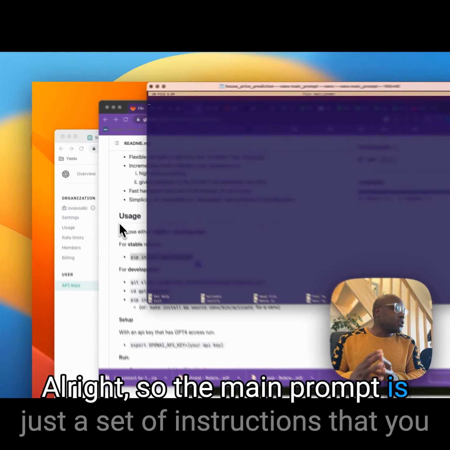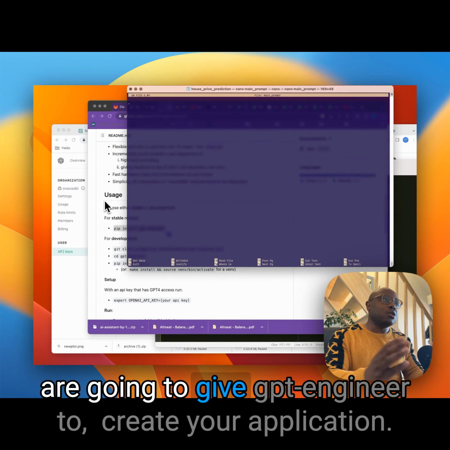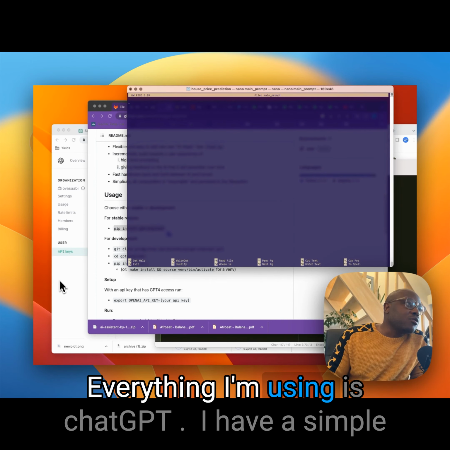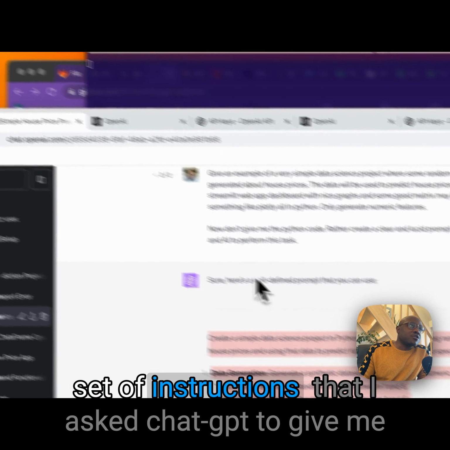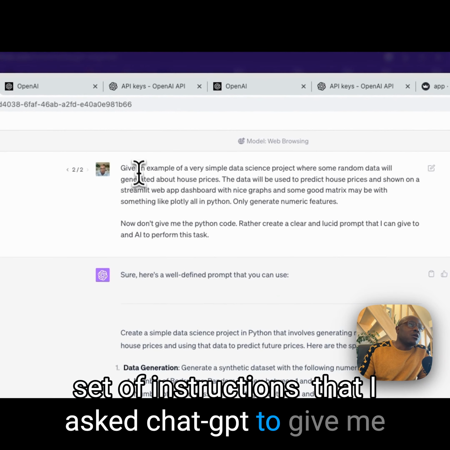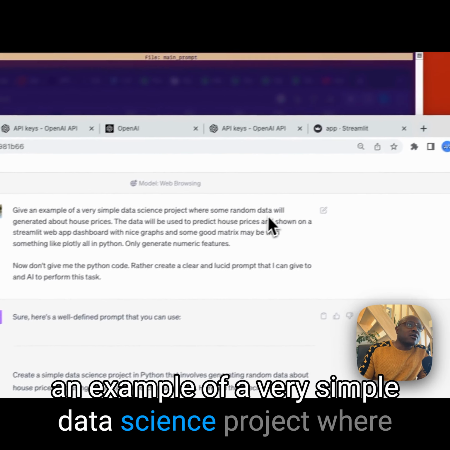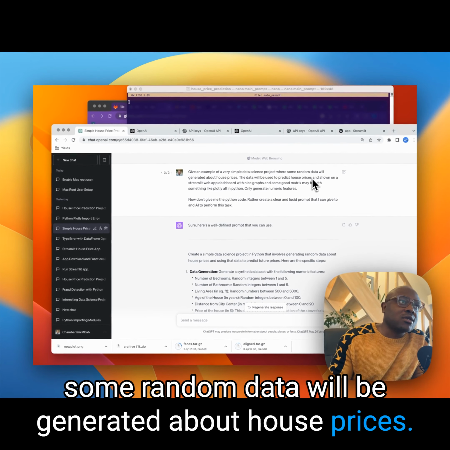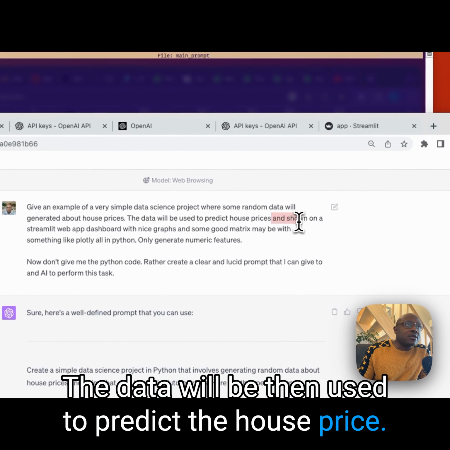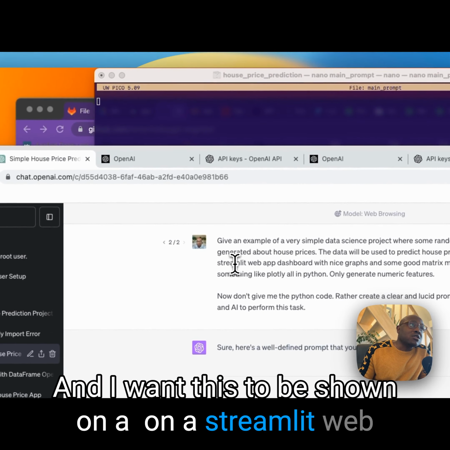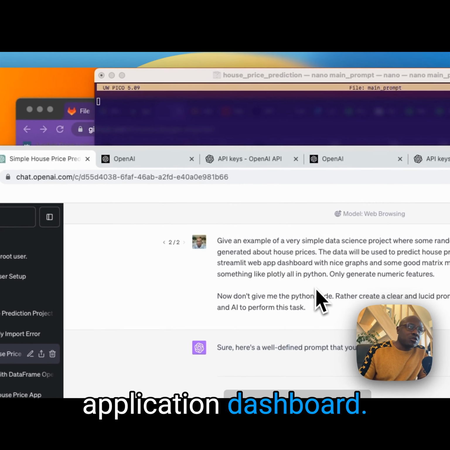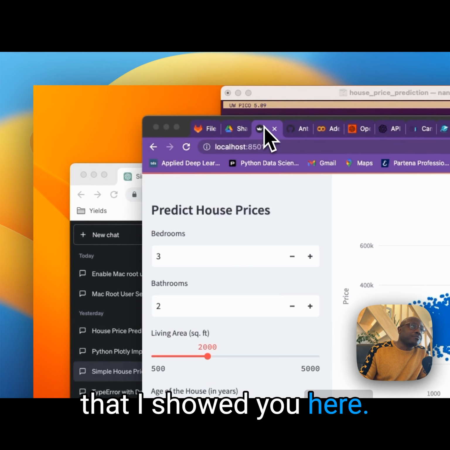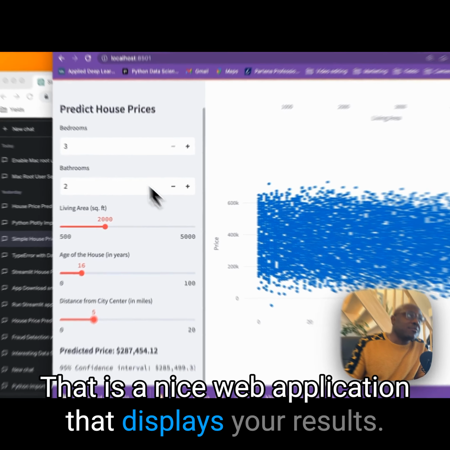All right, so the main prompt is just a set of instructions that you're going to give GPT Engineer to create your application. Everything I'm using is ChatGPT. I have a simple set of instructions that I ask ChatGPT to give me an example of a very simple data science project where some random data would be generated about house prices. The data will then be used to predict the house price, and I want this to be shown on a Streamlit web application dashboard. Streamlit is exactly the web application that I showed you here. That is a nice web application that displays your results.